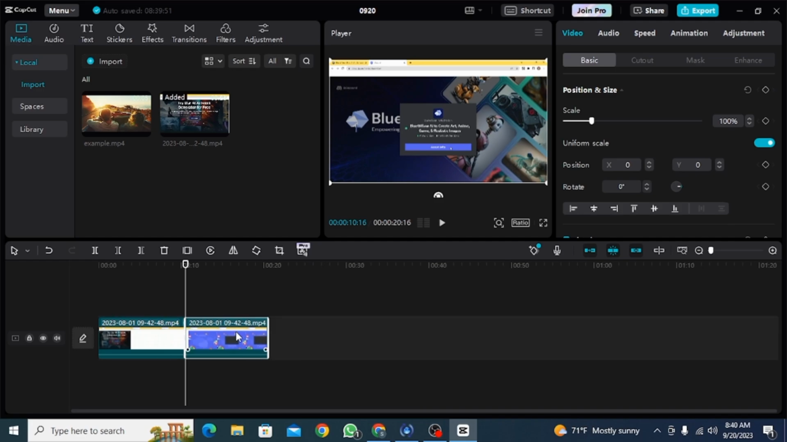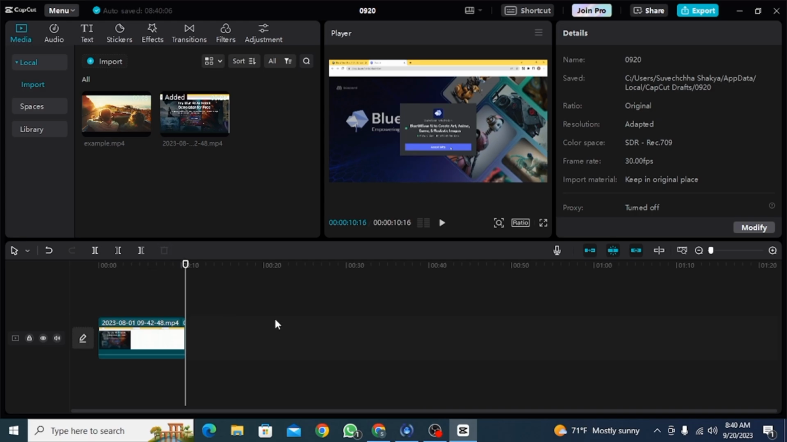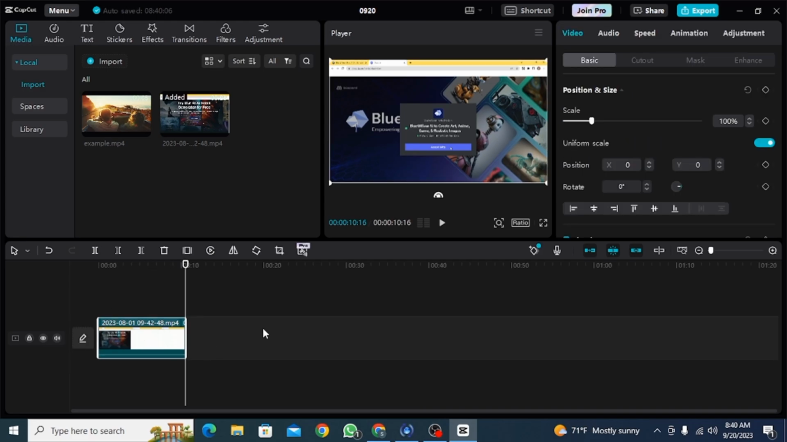So if you don't need this second part, you can simply click on the delete button right here and then delete this part, and only the part that you want will be here in the video. After this, you can save your video by clicking on this export button.